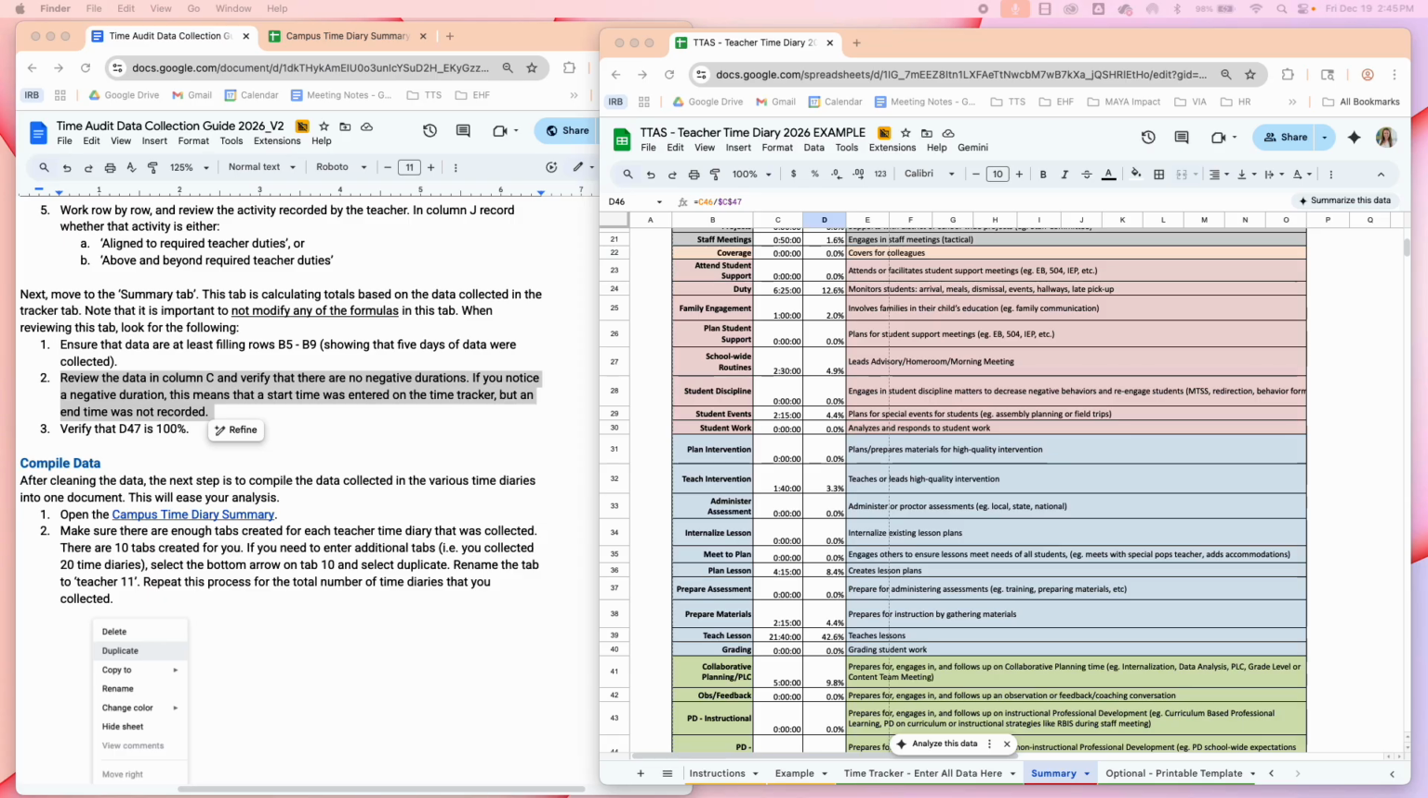After you've worked to clean the data in the time diary, the next step is to compile the data collected in the various time diaries into one document. So kind of similar to how we approach the focus group data. Remember that when you are collecting these time diaries, you're going to have multiple time diaries, and we want to be able to summarize the data that's collected from all of the time diaries so that you have one document saying, this is what the data said at our campus.